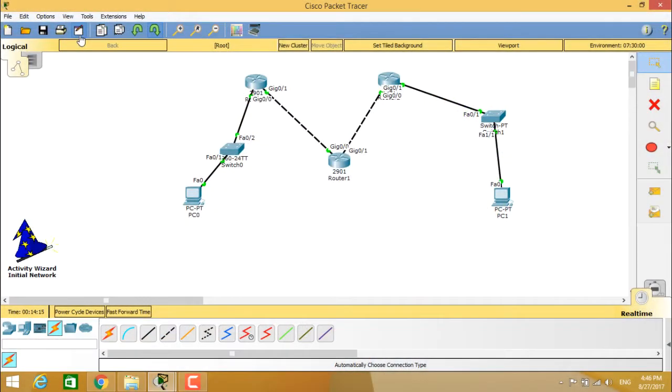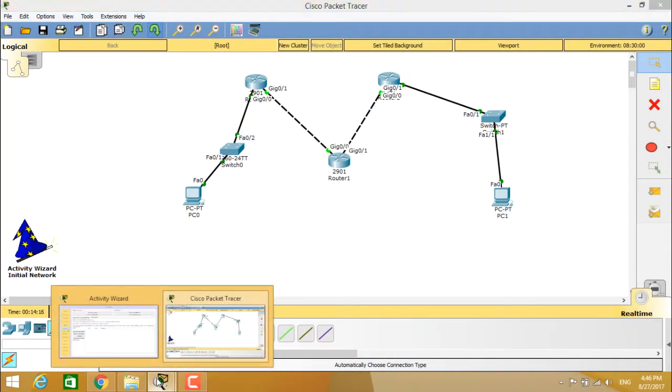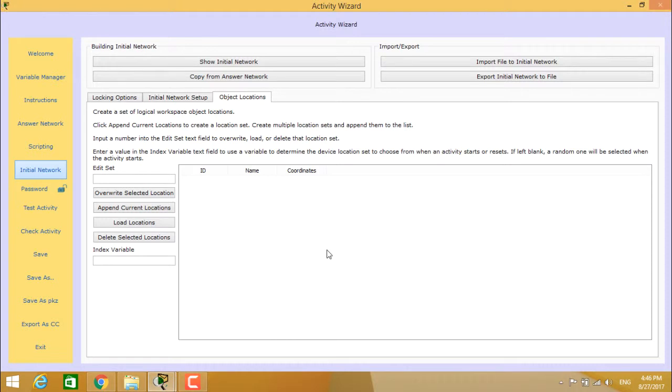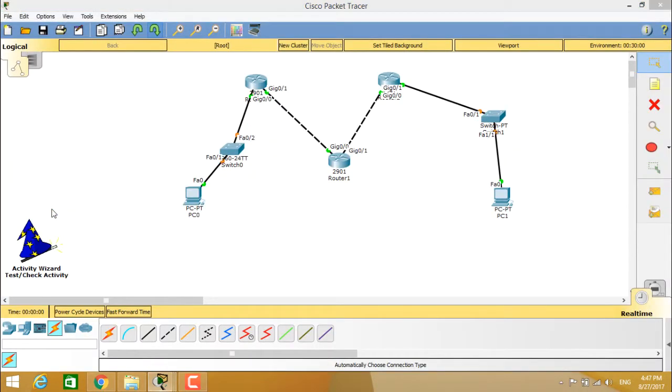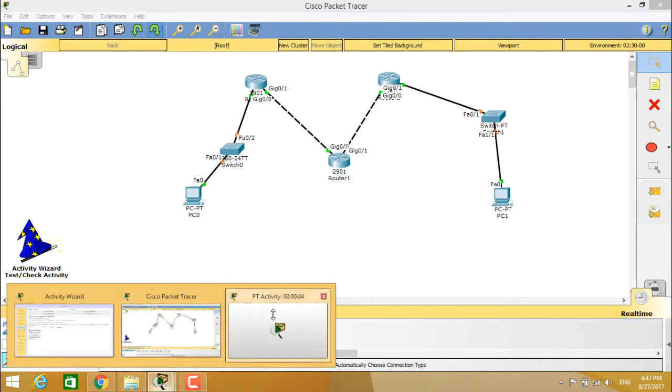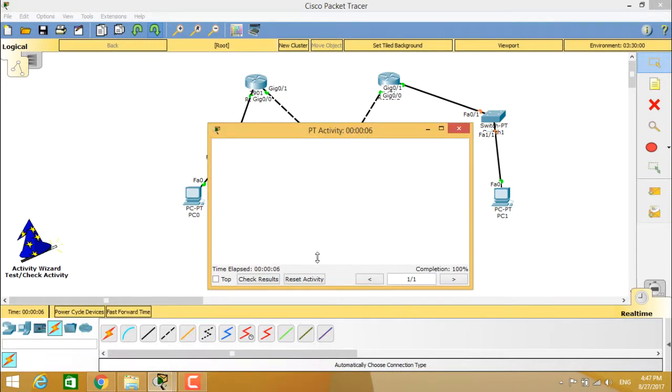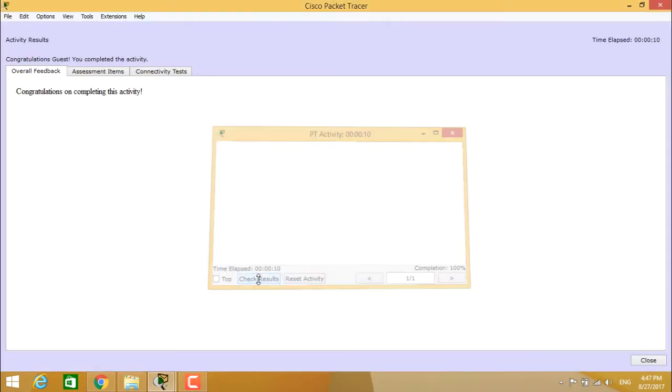So when you click on activity wizard, you can see this activity wizard panel, and under that you can see test activity and check activity. When you click on test activity, it will ask you to test the activity, and you can see the details of the test activity here, and you can see the completion is 100%, and we can check the results.